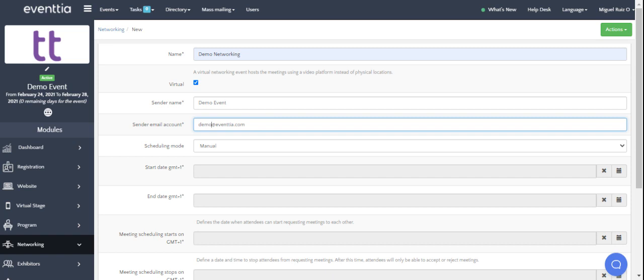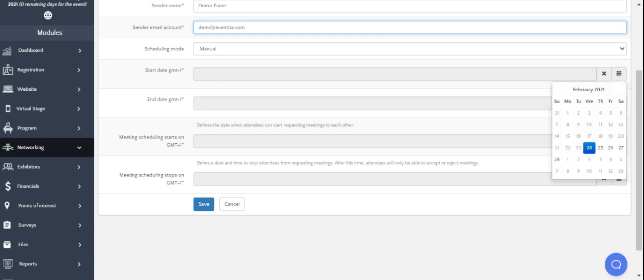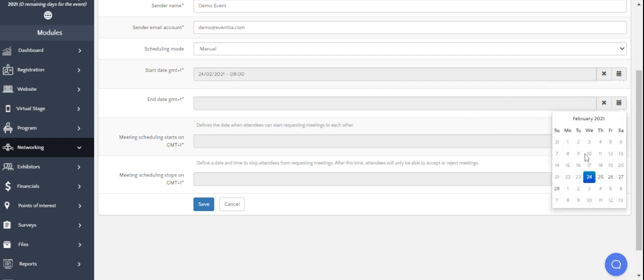Then the scheduling mode. In this case, we'll keep it as this manual option. This means that the participants will be able to request meetings with each other. So the next option here is for the networking activity start and end dates. In this example, we set this up for February 24th, 8 a.m., and the end date for February 24th at 5 p.m., 17 hours.